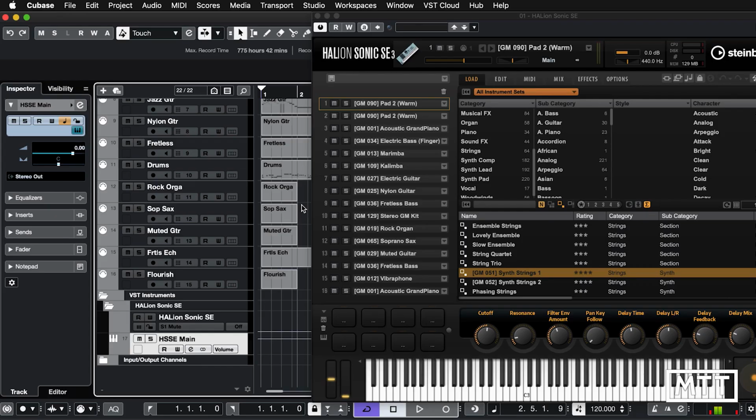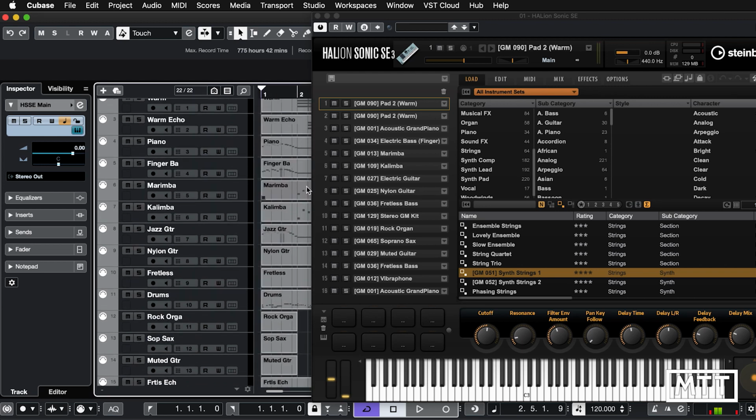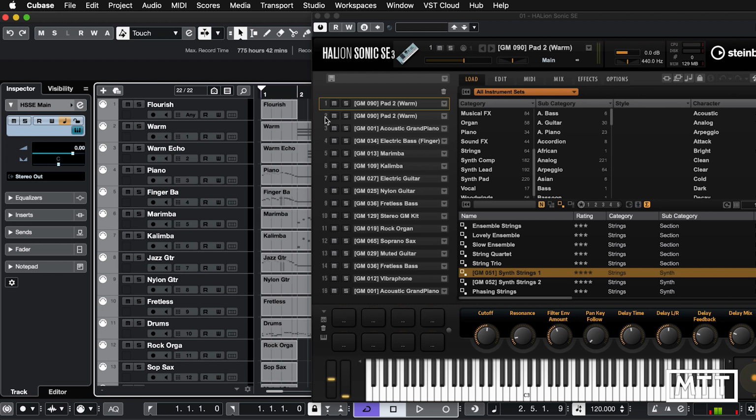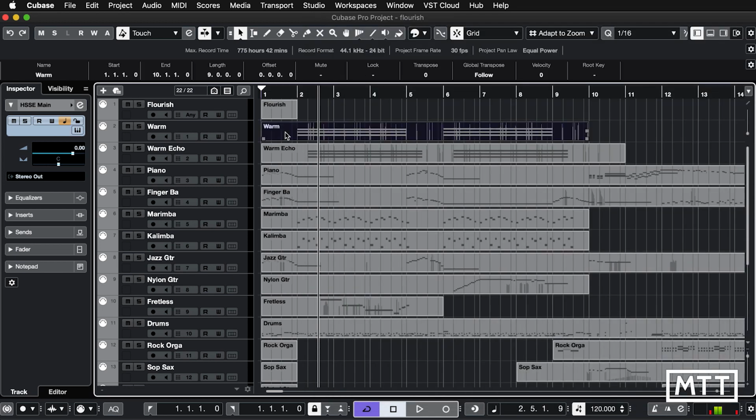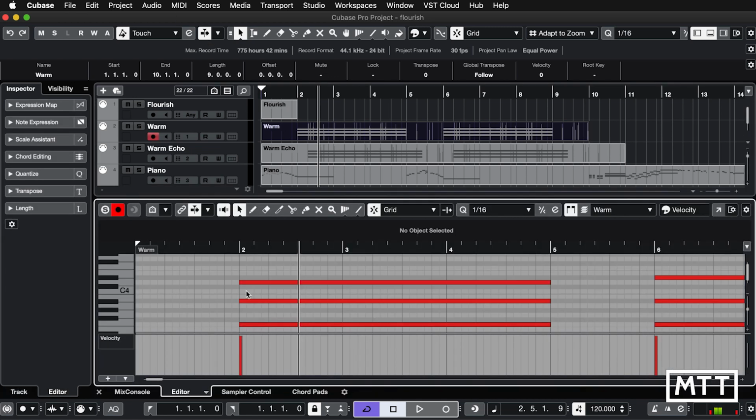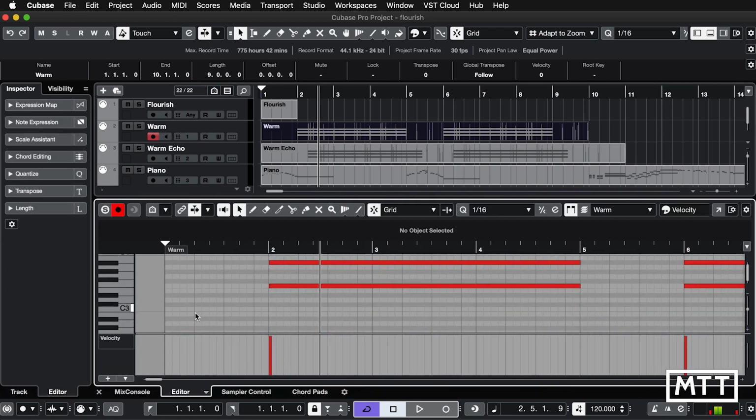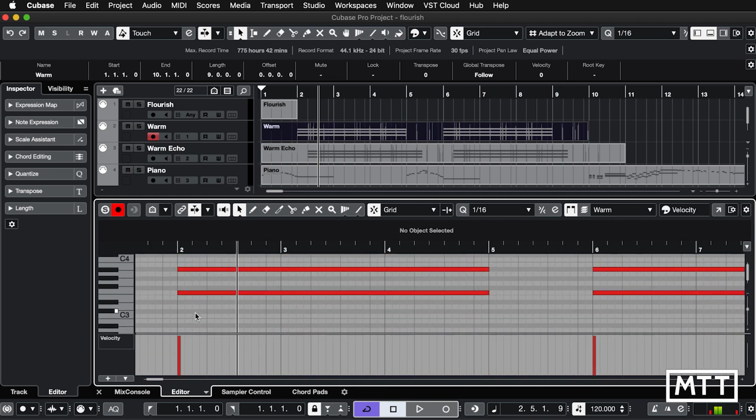Well, the answer to the first question, how did these get here, is that each of these tracks includes some program change information. So I'm going to close Halion Sonic, and then we're just going to look at this first track here. Now, if you open it up in the key editor, which is typically done by double clicking, you're not going to see that much.